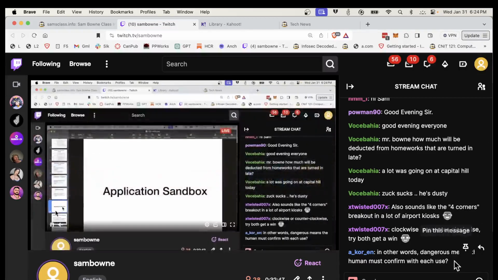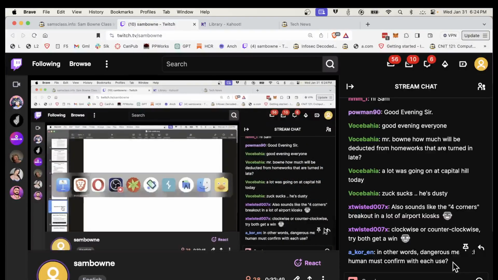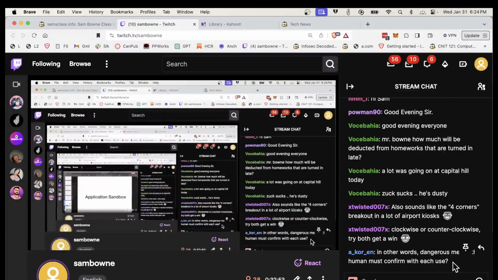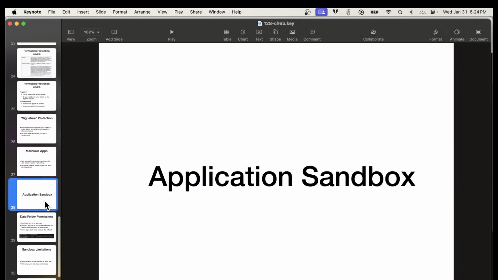Dangerous means the human must confirm with each use. Yes, or something like that, Akaran, yes. It will apply some attempt to warn the user that this app is doing something dangerous and suspicious, which would probably not be of much use.